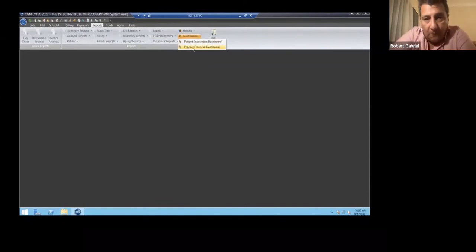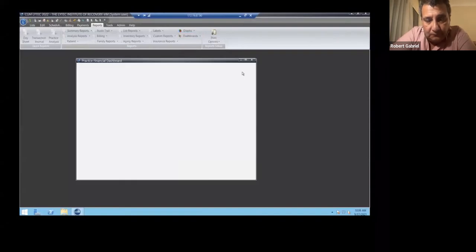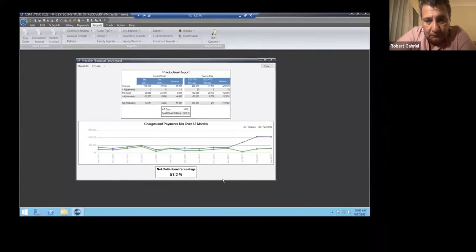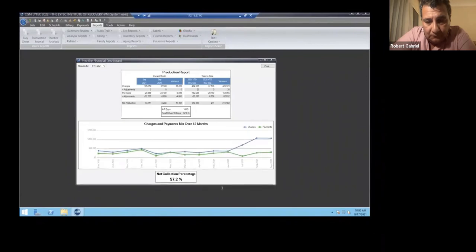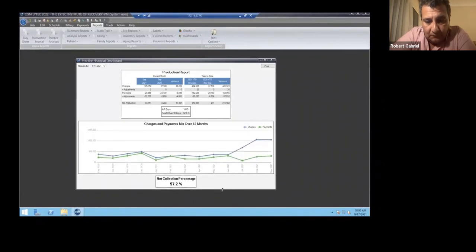I'll go to the financial dashboard first. Just open this up a little farther, and you can see the key performance indicators included on here. In our production report, we're itemizing the charges, the adjustments for the charges, payments, negative adjustments, and then the net production. Doing it for the current month, the same month last year, and the variance, and then year to date for this year, year to date at the same point last year, and its variance.